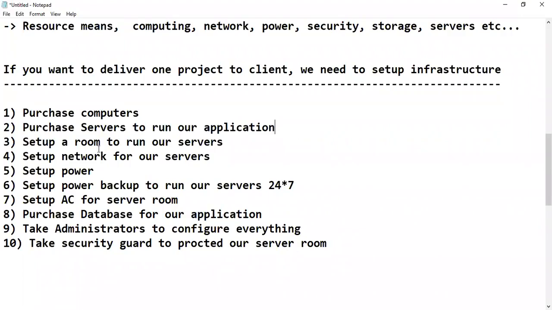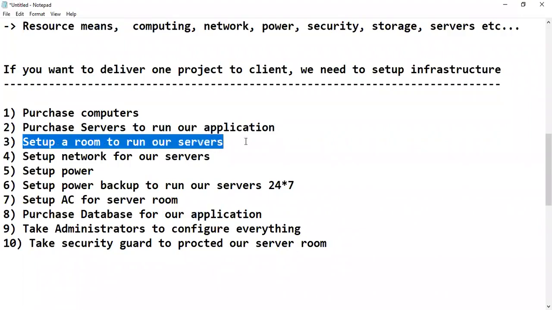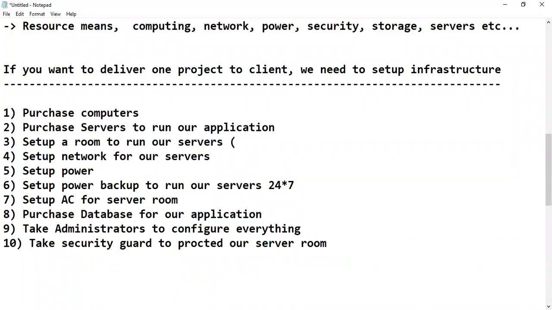Then what we need to do? We need to take one room for rent. Can you keep the servers in your house? No. We need to have a separate office where we can keep our computers to run our applications. Set up a room to run our servers. This is called a server room.